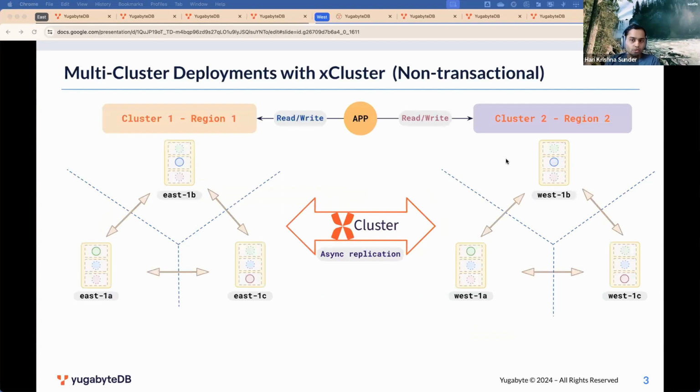xCluster lets you run with 2 regions. This deployment model is the regular xCluster without transactions. This has been there for a few years now. You can deploy 2 clusters, one in region 1 and another in region 2. The region 1 cluster has its own 3 zones, so that you get strong, consistent writes within that region across those 3 zones. Similarly, with region 2, you have 3 more zones, so you're consistent within that region. And xCluster does an async replication between the 2 regions.